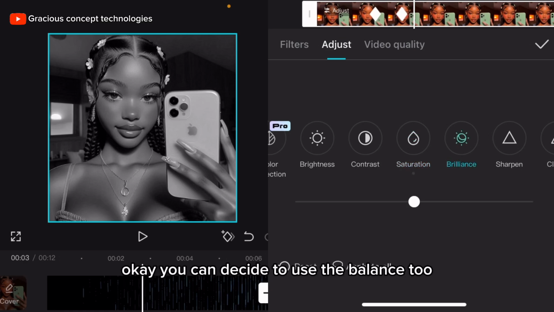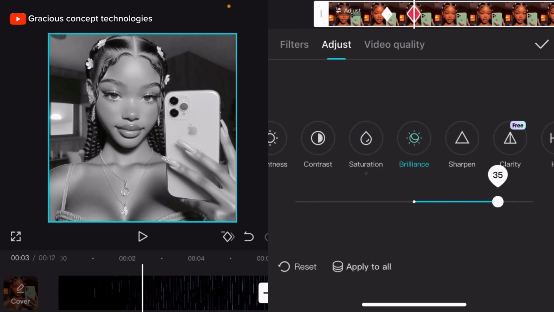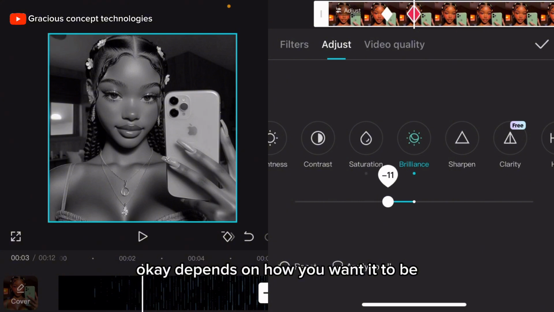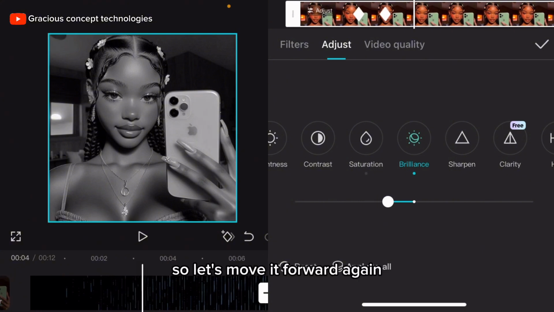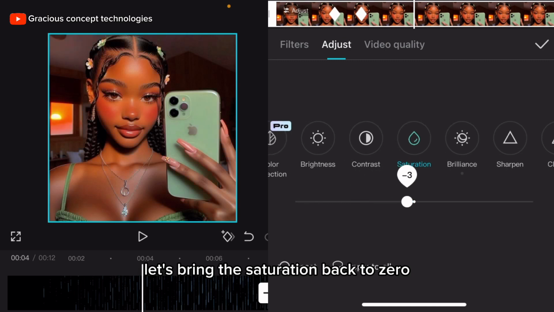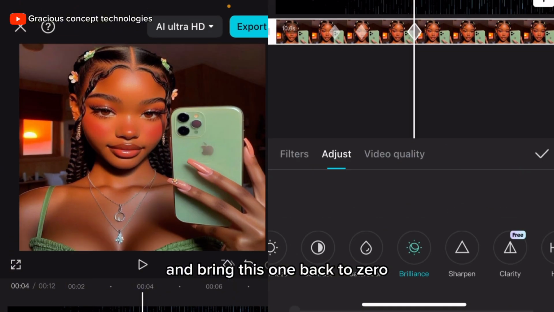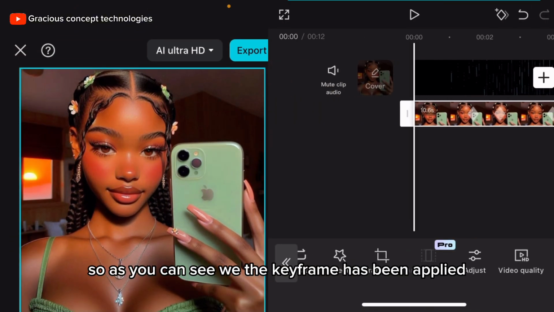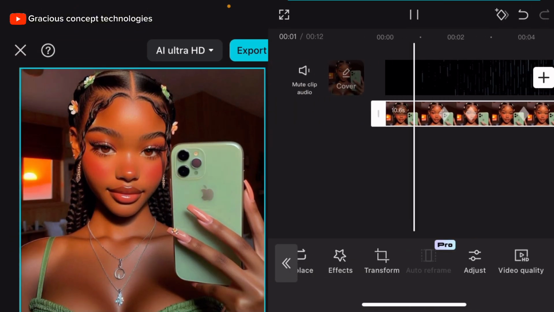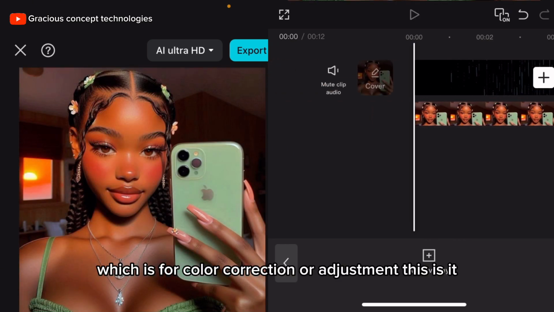Okay, you can decide to use the balance tool, depends on how you want it to be. So let's move it forward again. Let's bring the saturation back to 0. So as you can see, the keyframe has been applied, which is for color correction or adjustment. This is it.